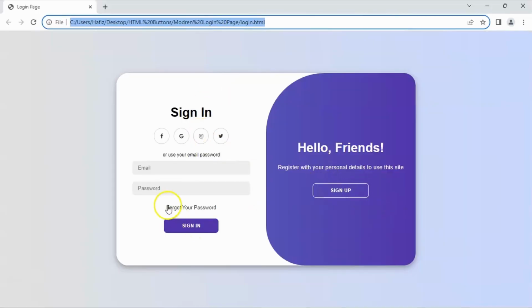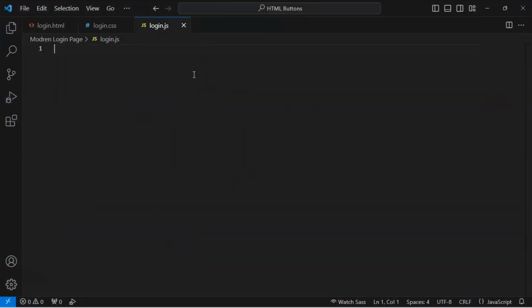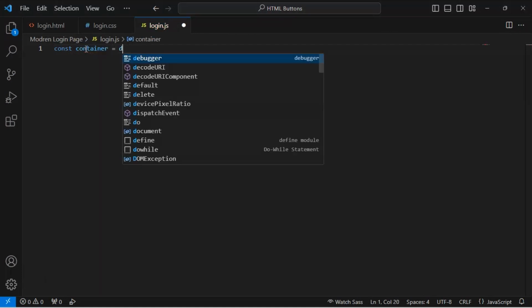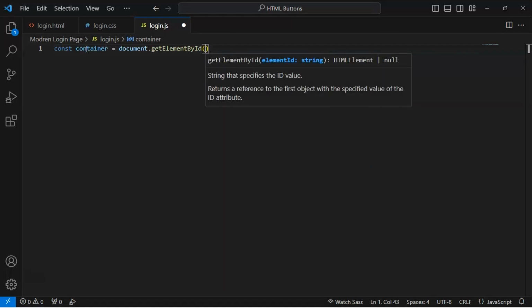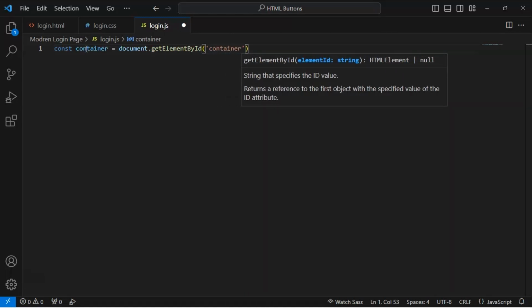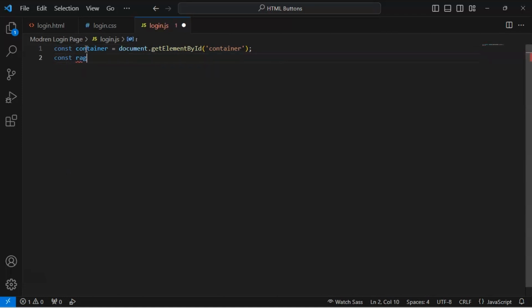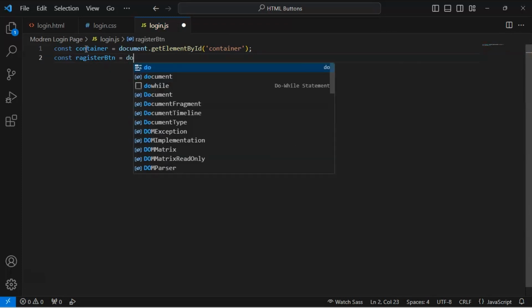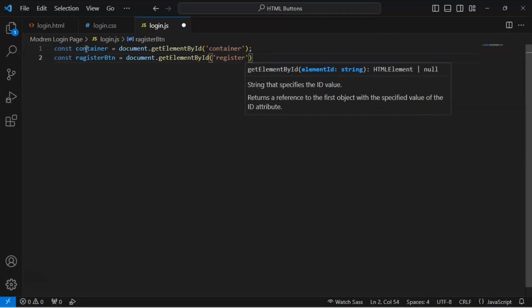Okay, now we will run this. Okay, this is working. Now come on for JavaScript, create one constant container for document.getElementById container. Again, register button document.getElementById.